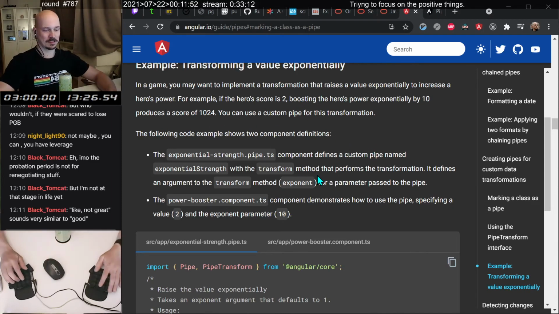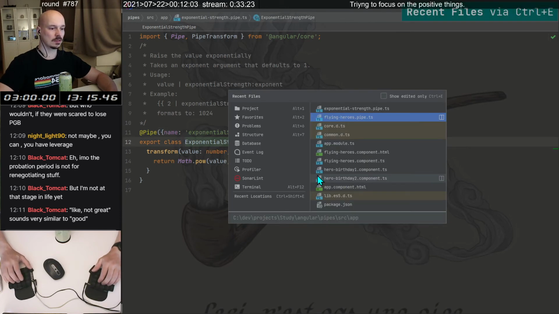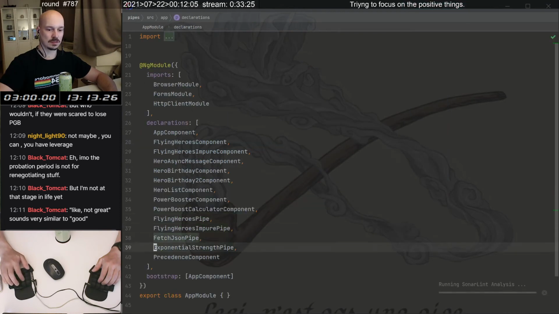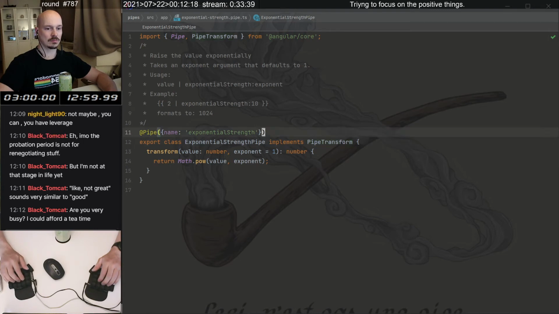Oh, the exponential thingy. Yeah, so here we have the name, and this will be registered here. Yeah, it is. So we're implementing PipeTransform again. Why do we have to import this? We are not using it, right?